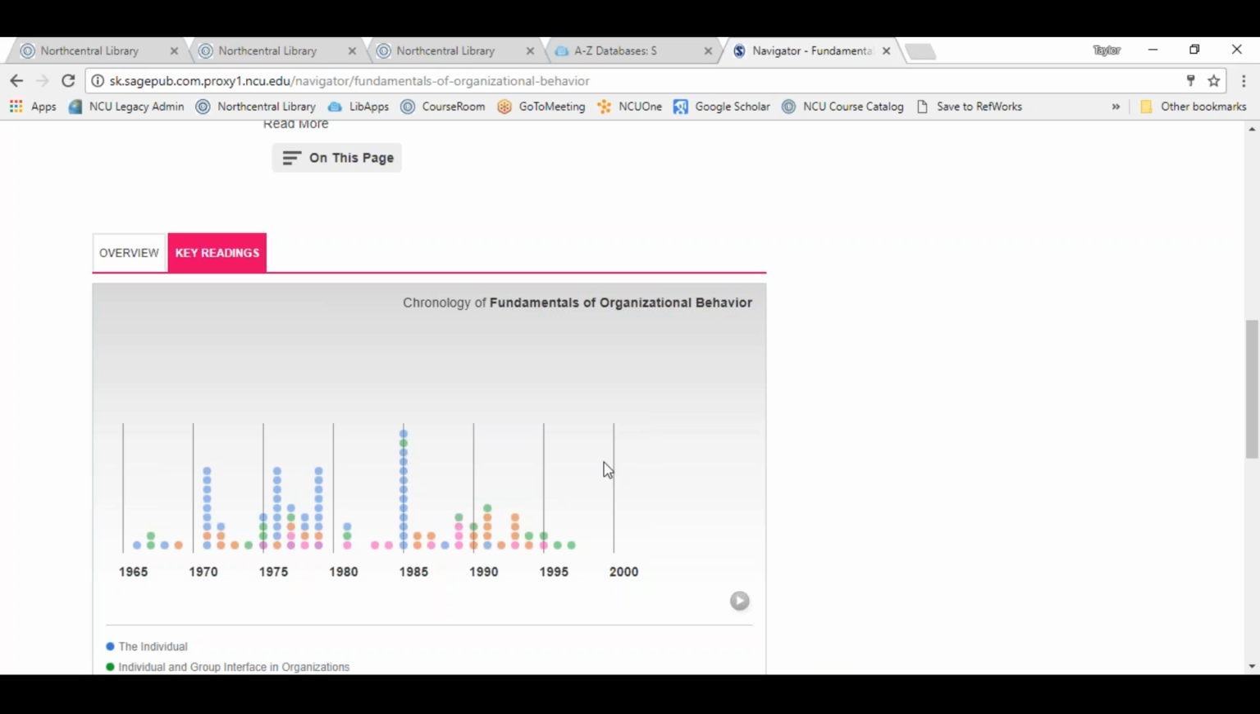We'll also talk about this chronology chart at the top of the page here. The chronology plots the main research or key readings by year. So it's a really good way for you to look at trends within the research. When were peaks occurring? When did research drop off? Is this still a relevant topic in academic literature?